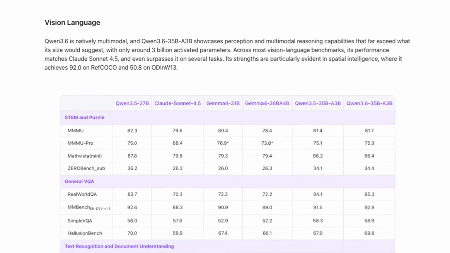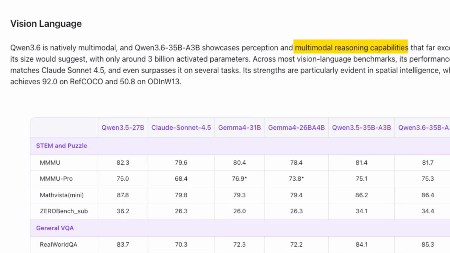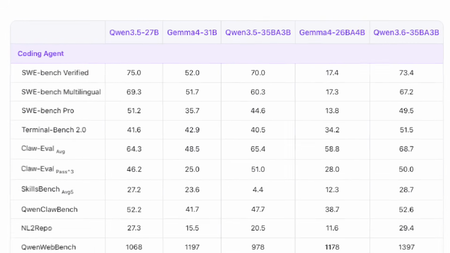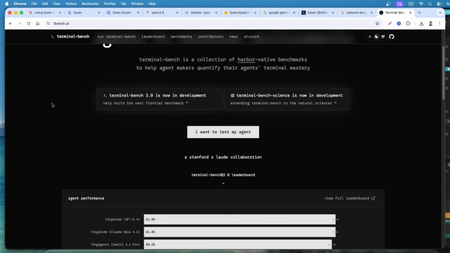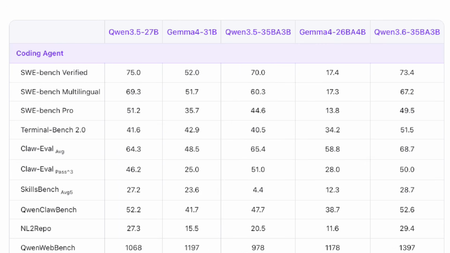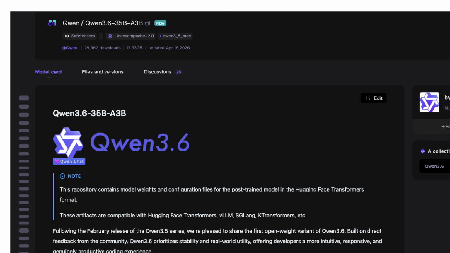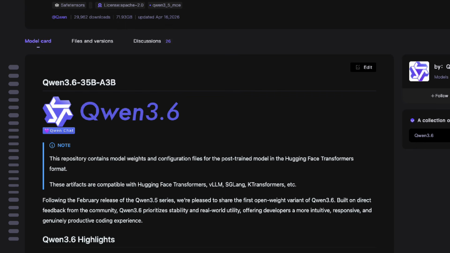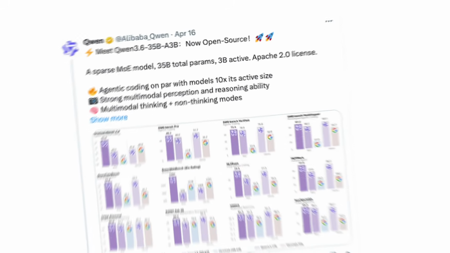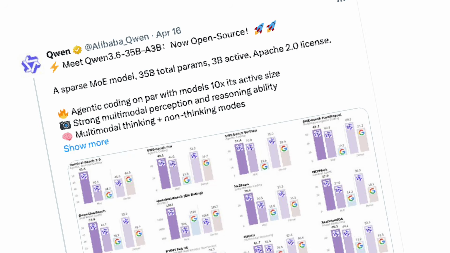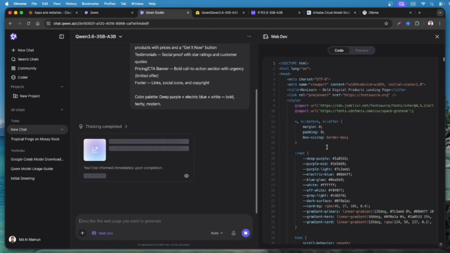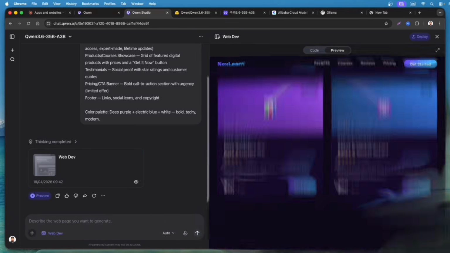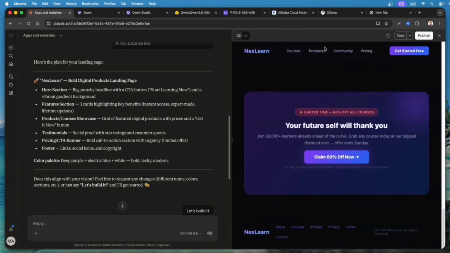I am talking about a full-blown multimodal reasoning model that scores 51.5 on Terminal Bench 2.0, a hardcore agentic coding benchmark, while Gemma 4 31 billion only scores 42.9. This is Qwen 3.6-35B-A3B by Alibaba. It just dropped today and it's open source under Apache 2.0. And in this video, I am going to show you how to install Qwen 3.6. We'll check a real performance test with it, so you can see how it handles actual work.